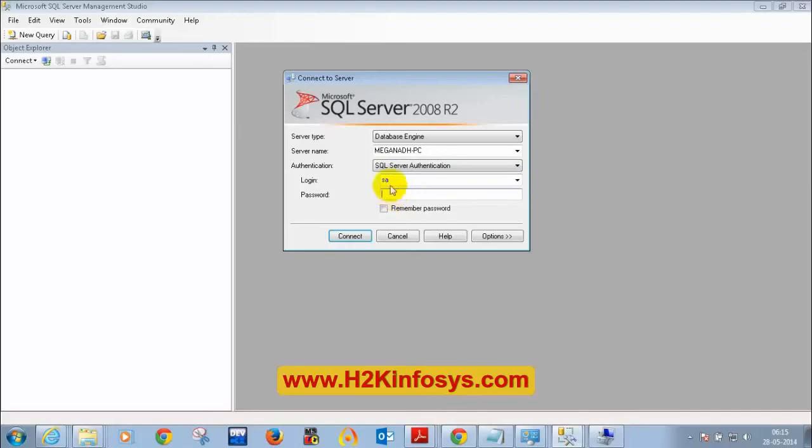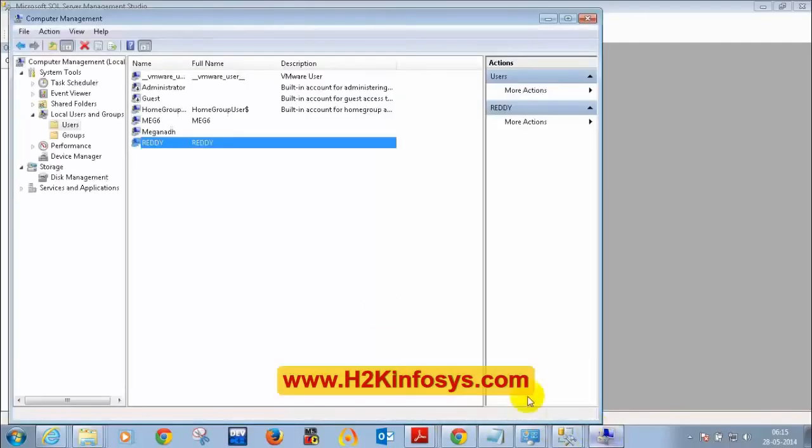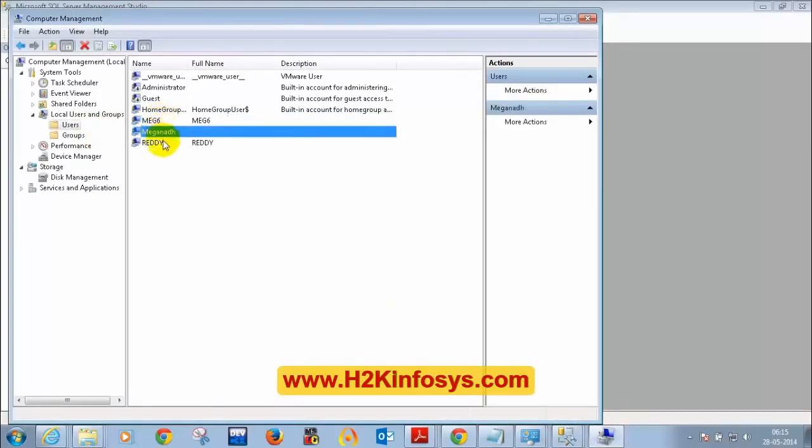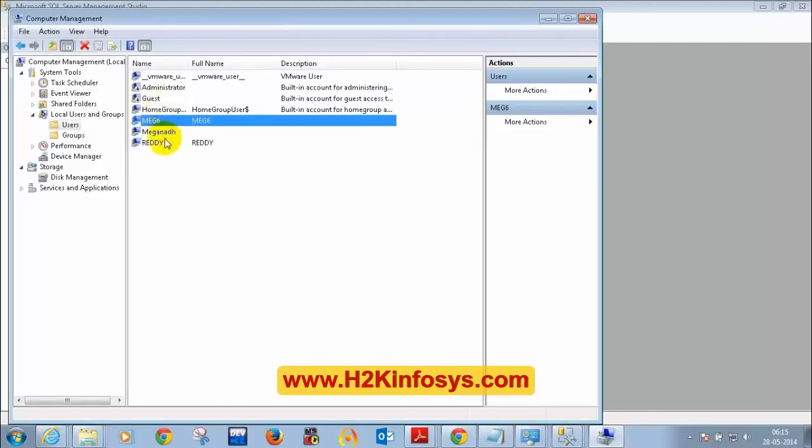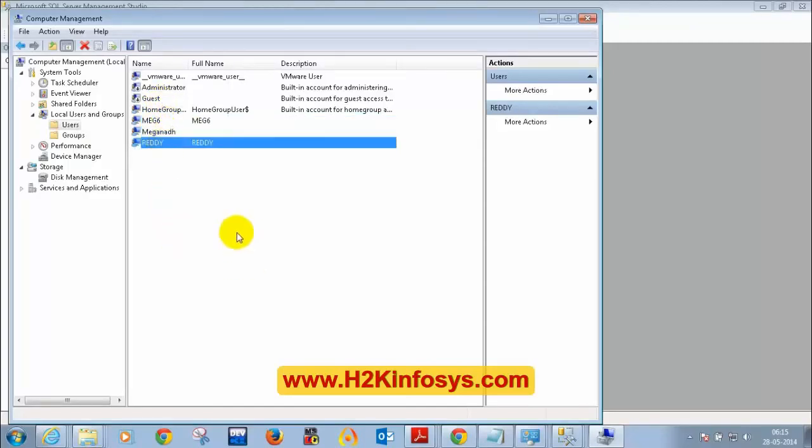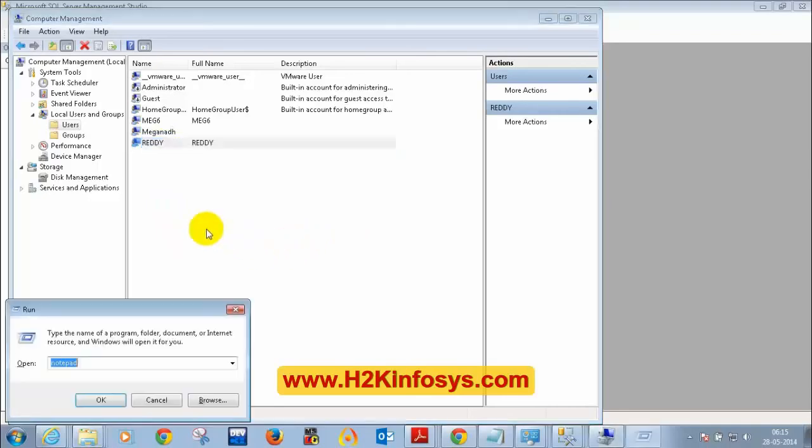Is it making sense? So Windows authentication you can give only to the Windows users of your organization. Okay, so now let me give you one more example. So now if you see in my computer, these are the users. I have Meg6, Meghnad, Reddy, so these are the users I have on my computer. So when I log into the computer, you will see it like this.